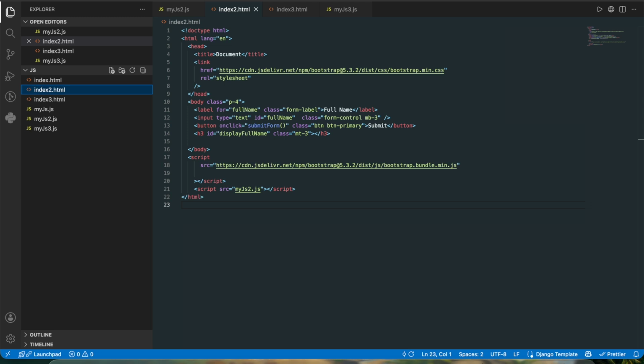Okay, then another is HTML, lang equal to en. This is an opening HTML tag, also called the root element of the HTML document. lang means language, English. Okay.